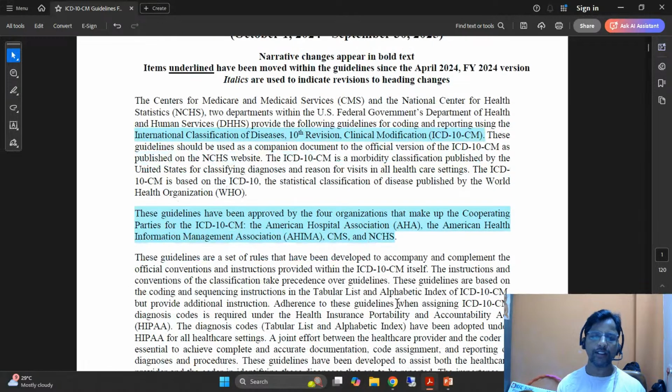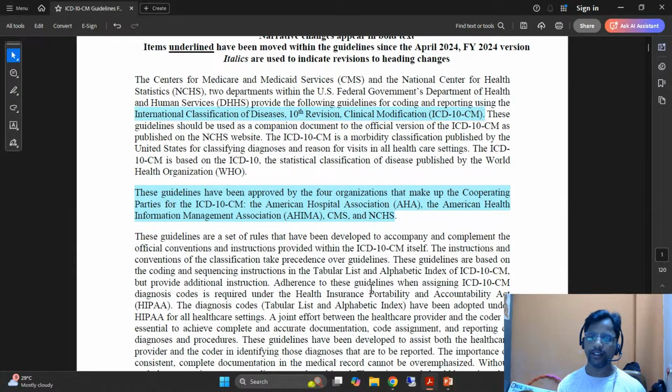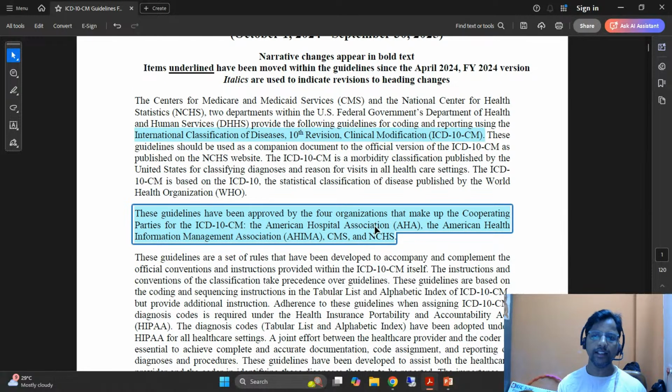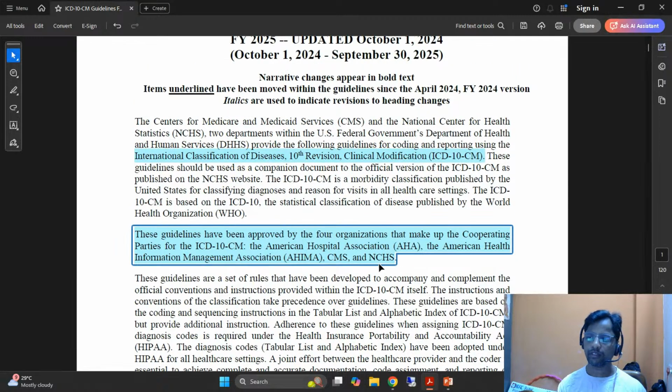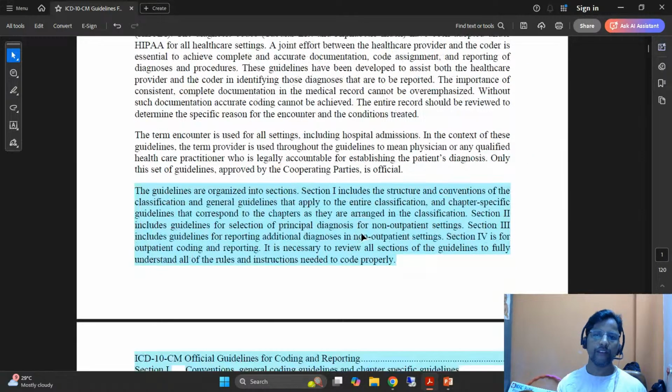Just as we have discussed here, what are the four cooperating parties for ICD-10 CM implementation. These are the four cooperating parties: AHA, the American Hospital Association; AHIMA, the American Health Information Management Association; CMS; and NCHS. As we have discussed previously, we are learning the latest guidelines, which started from October 1st and end on September 30, 2025.